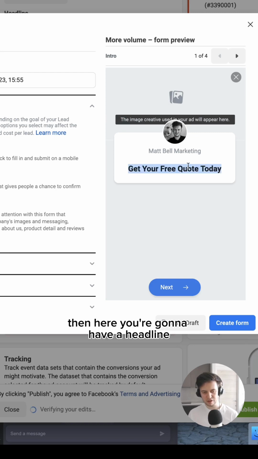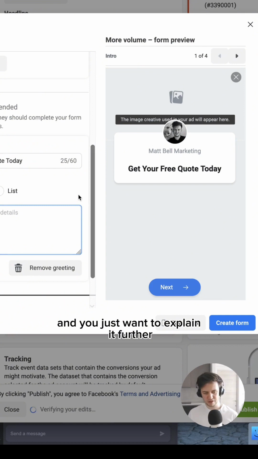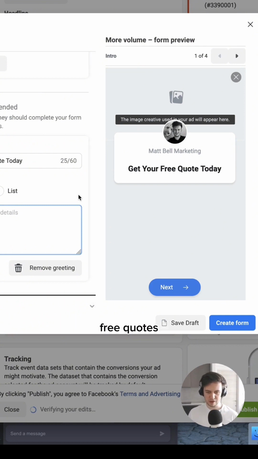Then here, you're going to have a headline that is basically the call to action, like get your free quote today, get 10% off today, and so on. And then underneath that is a description, and you just want to explain it further, like, hey, we are giving away free quotes and 10% off our driveways until the end of the month. Something as simple as that.